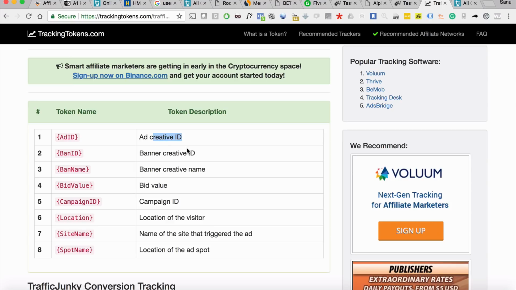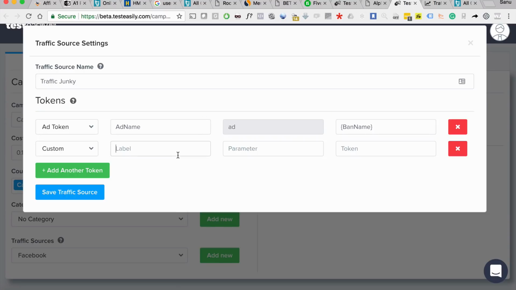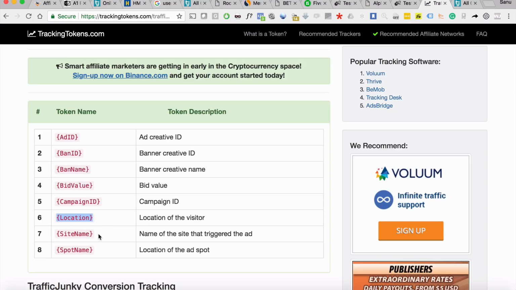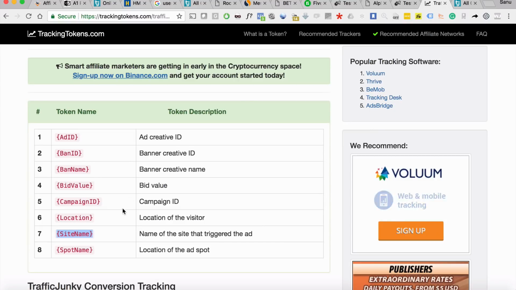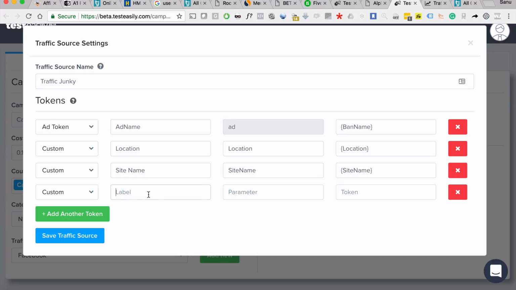Like I don't really need the creative ID or the banner creative ID, but I can use the location of the visitor. So I'm going to take this and paste it in. Let's put location as a name, and paste the location token right there. Press add another token. Let's put site name, and paste that right there. And spot name. Copy that, paste that right there, and press save traffic source.